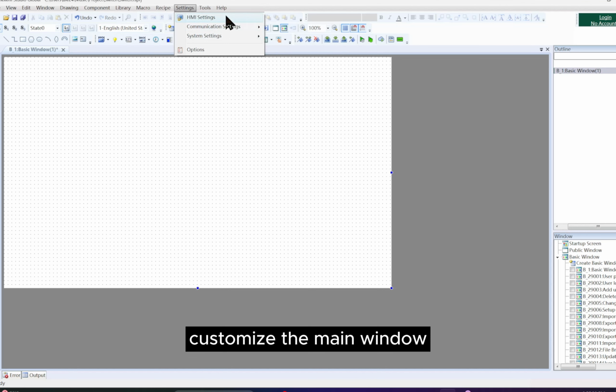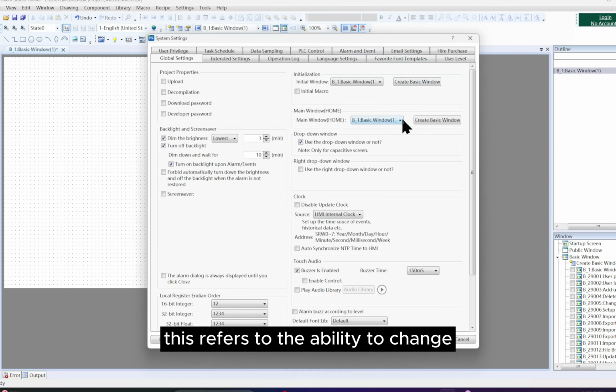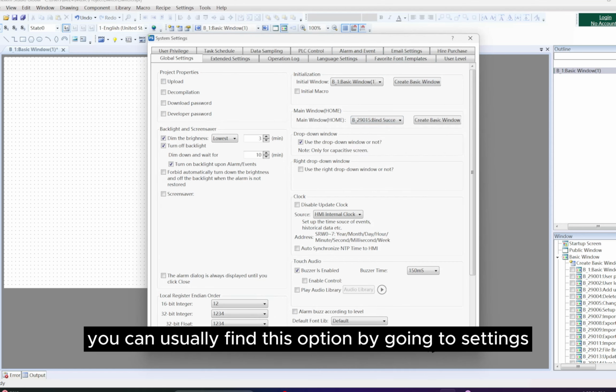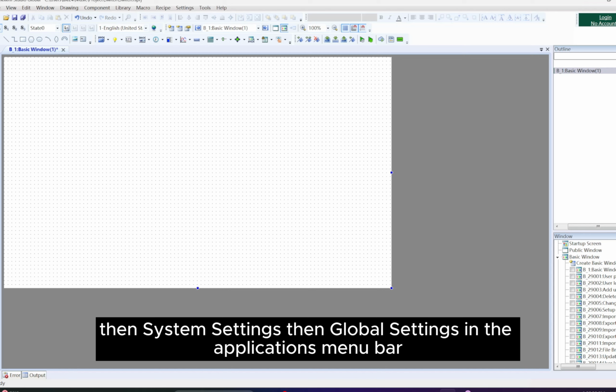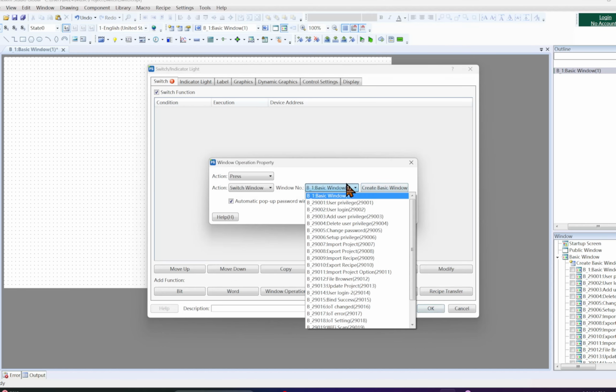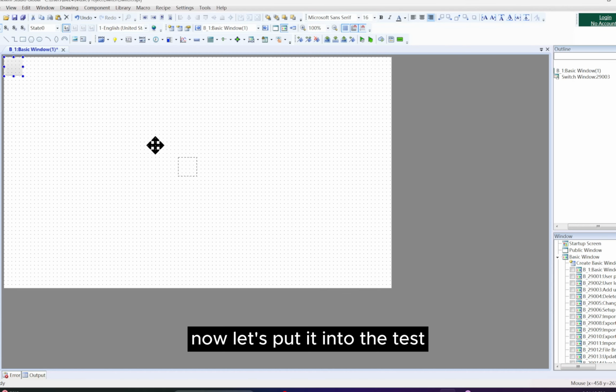Customize the main window. This refers to the ability to change the layout or features of the main window. You can usually find this option by going to Settings, then System Settings, then Global Settings in the application's menu bar. Now let's put it to the test.